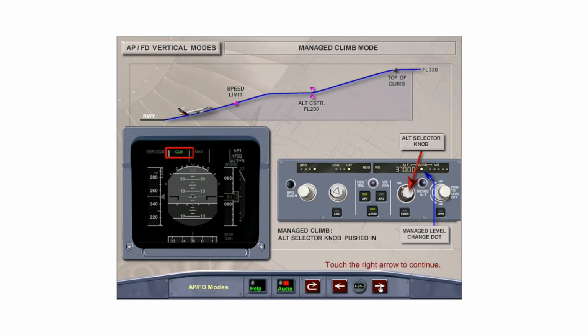The Climb mode guides the aircraft in a managed climb, taking into consideration any altitude constraints, as well as speed constraints if managed speed is engaged. To initiate a managed climb, an altitude higher than the present aircraft altitude is entered into the altitude window and the altitude selector knob is pushed in. The auto thrust sets maximum climb thrust and the climb commences at the selected or managed speed. The FMA displays climb in the vertical mode column and the managed level change dot on the FCU illuminates.